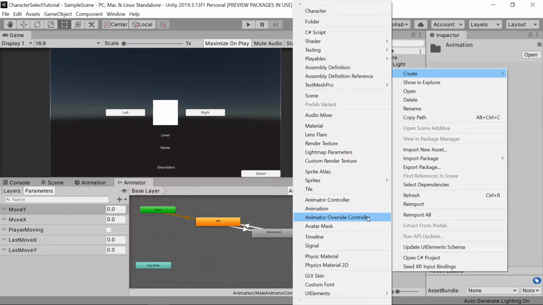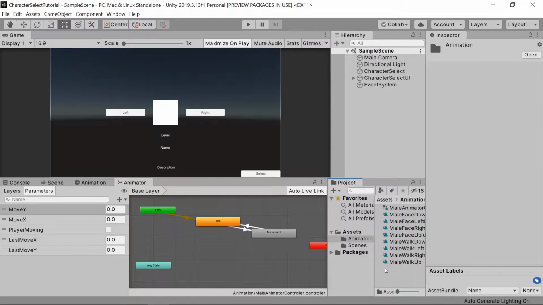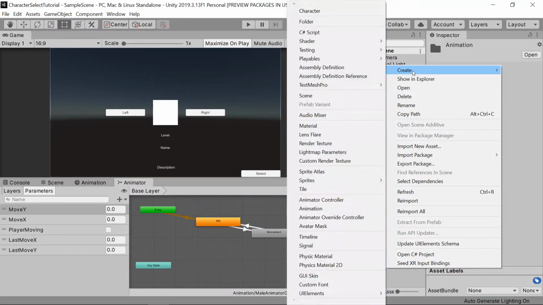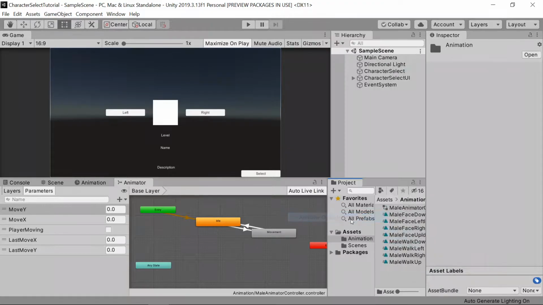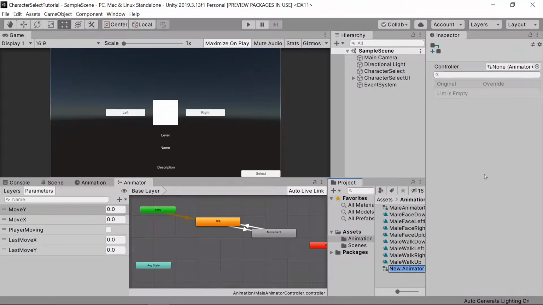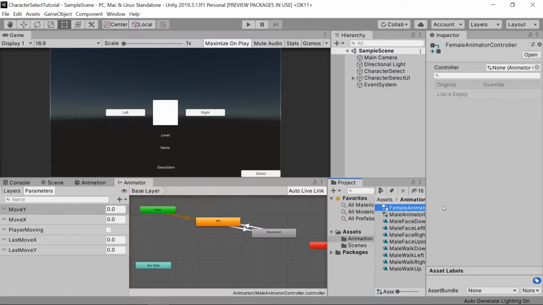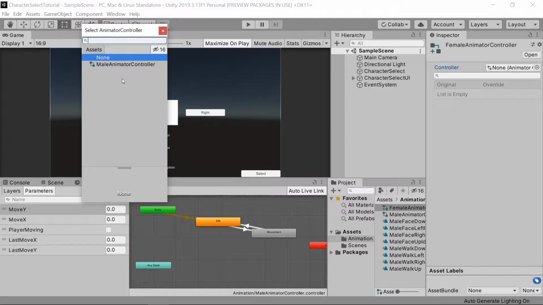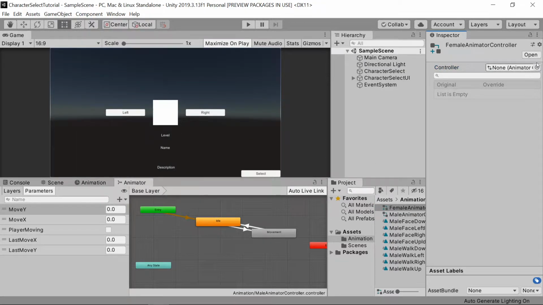Animator override controller. So what you do is go into the animation folder, right click, create, do Animator override controller. Awesome. Right here we're gonna call it female animator controller. Okay. And now what we need to do is in this controller, we're going to go ahead and add the male animator controller there.